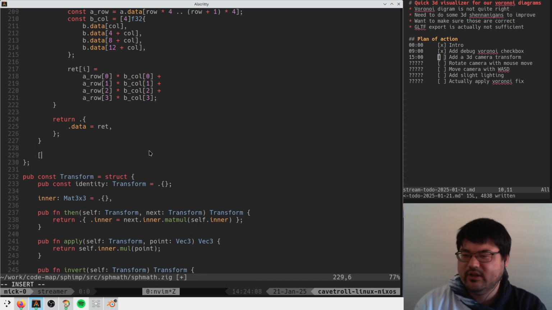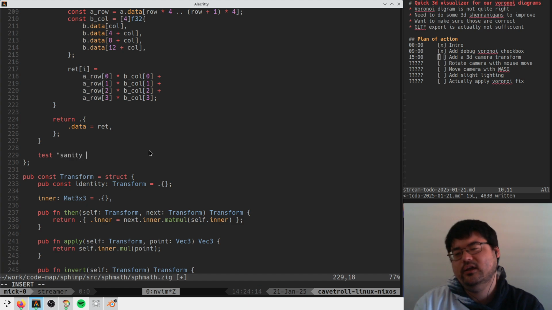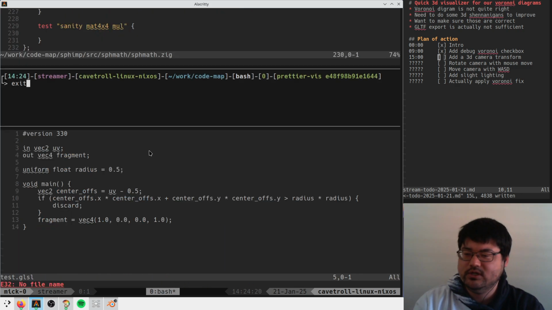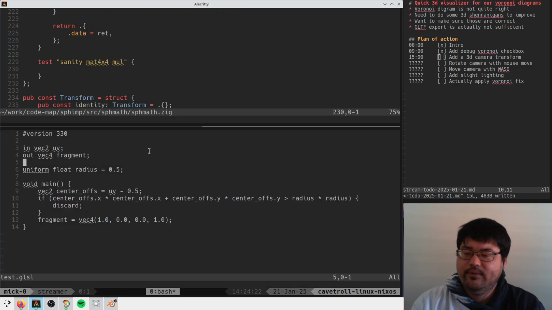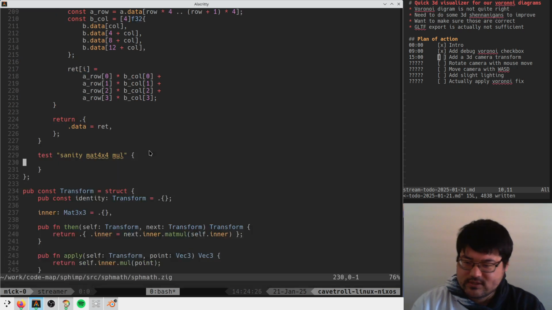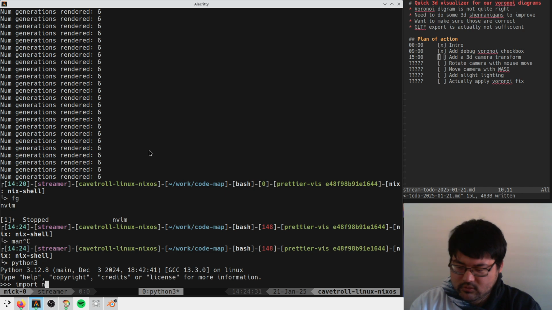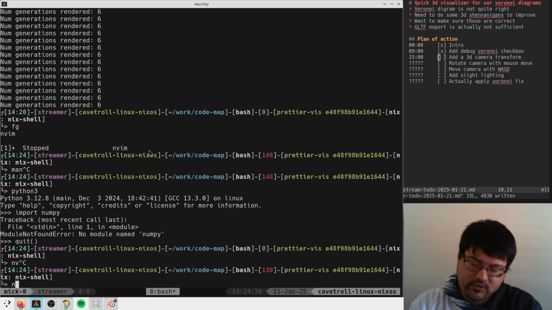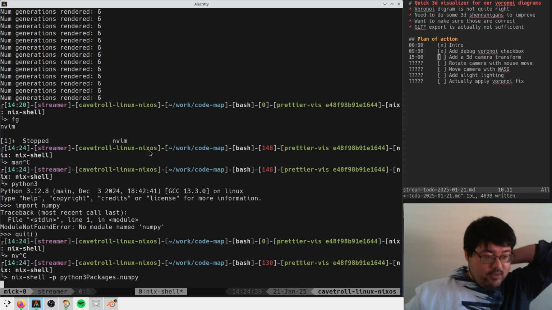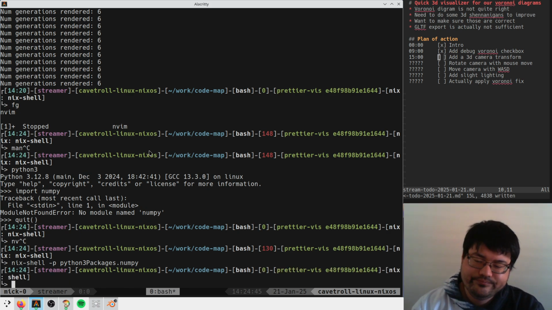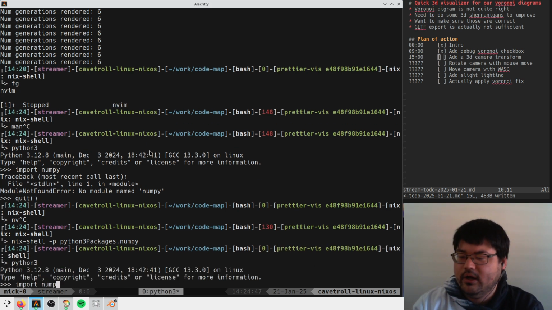Okay. So can we just write a quick sanity matmul here? Sanity mat 4x4 mul. So I guess, do we have Python and NumPy? That's the easiest way to test this, I think. Python 3, import NumPy. No. Nix shell, Python 3 packages NumPy. Give me that, please, sir. Sir, I would love some NumPy. Okay. Import NumPy. There we go.